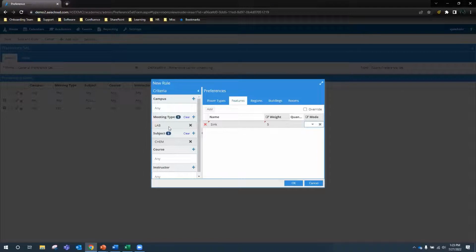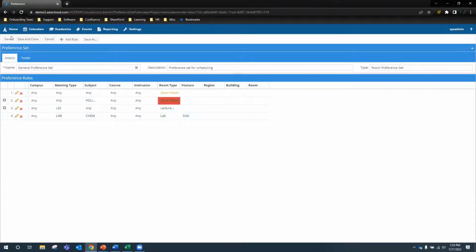So in this case, I have one that's going to be a little bit more scarce, because now I'm saying, for any ones that have a meeting type of lab, that's a chemistry, it's got to be in a lab, and I've got to have a sink. So for this one, me clicking OK, I'm saving, green check mark, I'm good. That's where it's really important to go in and put more in there. So let's add one that's a little harder, a little more juice to the rule.